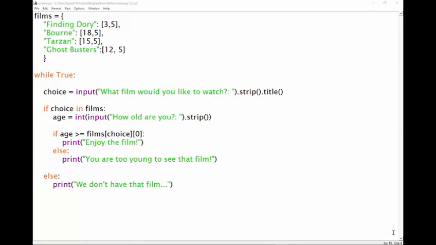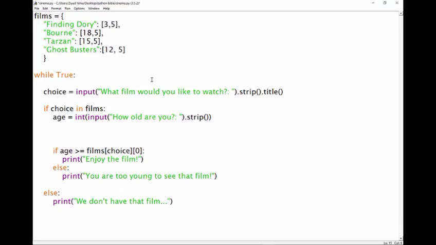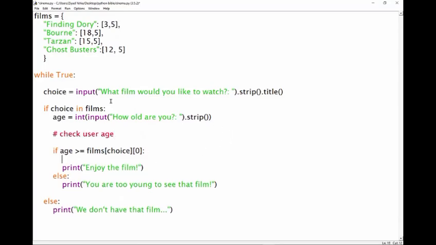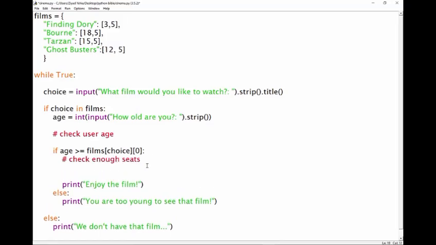So to check whether there are enough tickets, instead of just letting them enjoy the film straight away after checking their age, I'm just going to write here, check user age in here, with a comment. Check user age. Now in here, we're going to check enough seats, right? So how do we know the number of seats? Well, the number of seats is this. It's the second element.